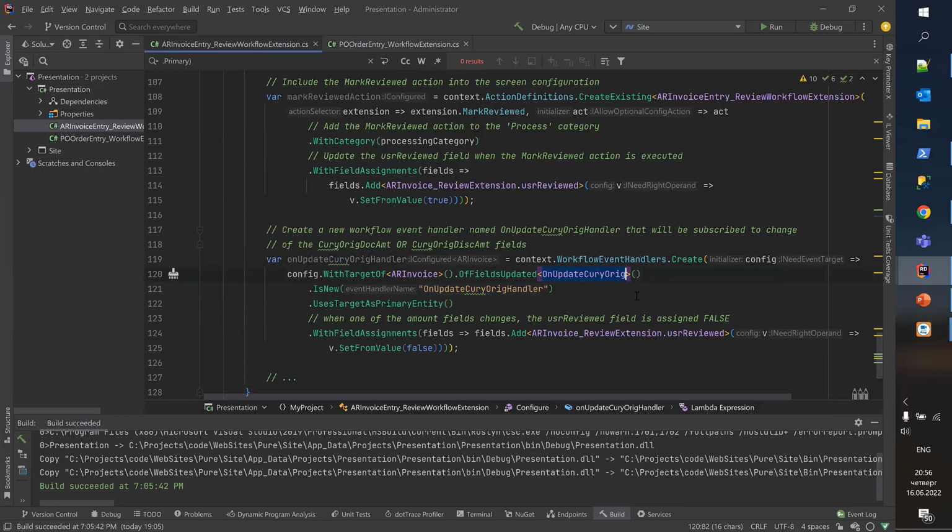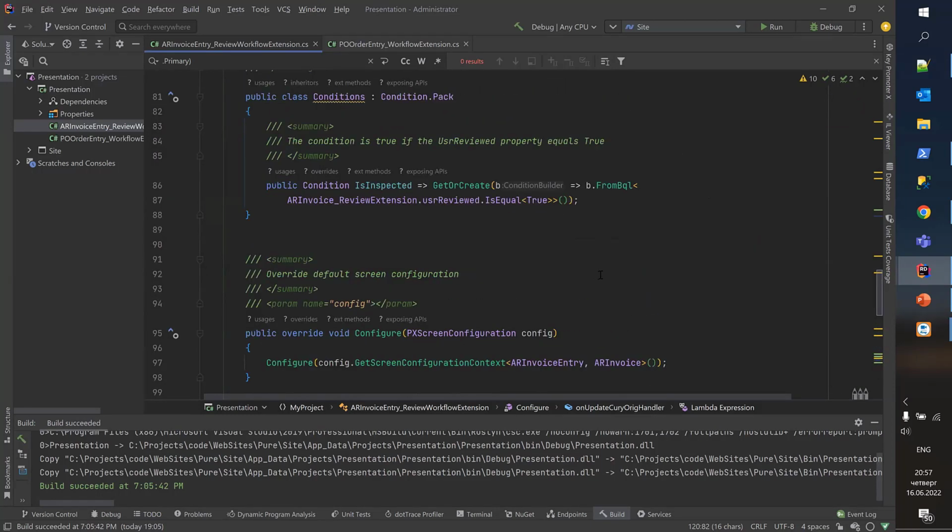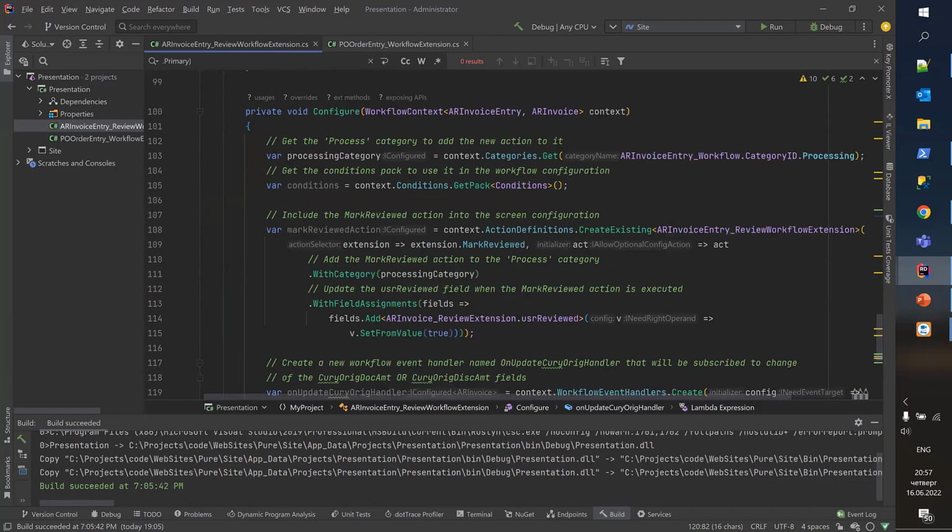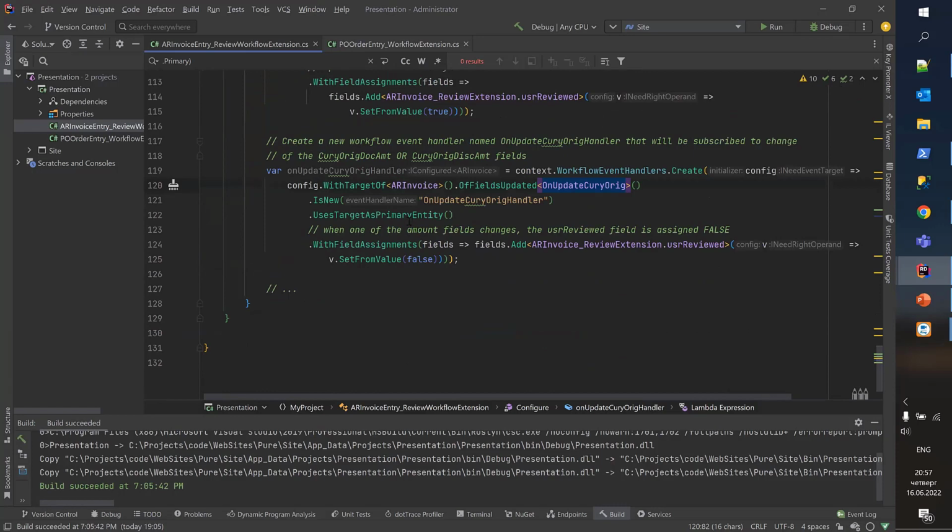So in our case, there are two fields. Yes, it's the details total, and I forget the name of the other property, something like discount total. We set up that it should run the workflow for the record that fired this event, and as an action, update the field user reviewed with the false value.